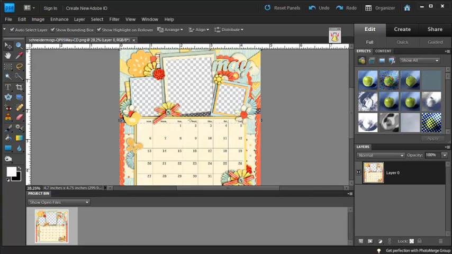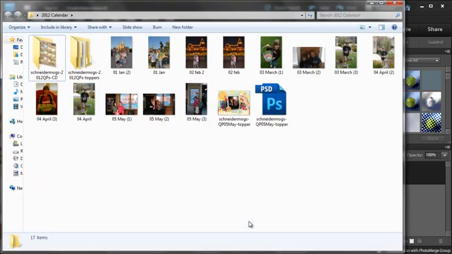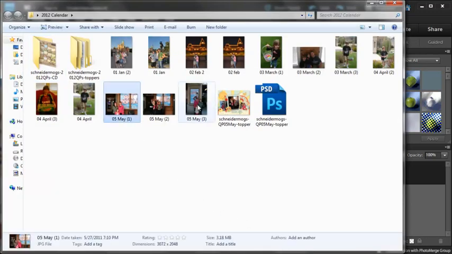So this file that I have in here is a quick page CD calendar by Danny Mogstad and Cindy Schneider. I have boys and girls in my family, so I've never had any problems making these work for my family without having to do too much customization, if any at all. So the first thing I'm going to do is go to my 2012 calendar folder and pull in the photos that I had selected for me.